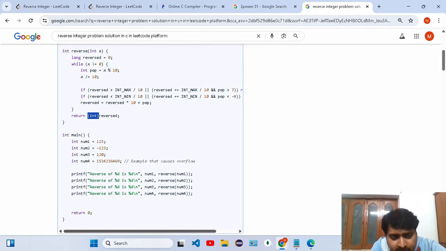Why did you write that here? It is typecasting. That means here reverse is long, right? Long cannot be returned as integer. So we are converting that long into integer by writing int in brackets. That is the meaning. Converting is nothing but typecasting. Okay, that's how we are returning the reversed value here. Everything else you can understand here.